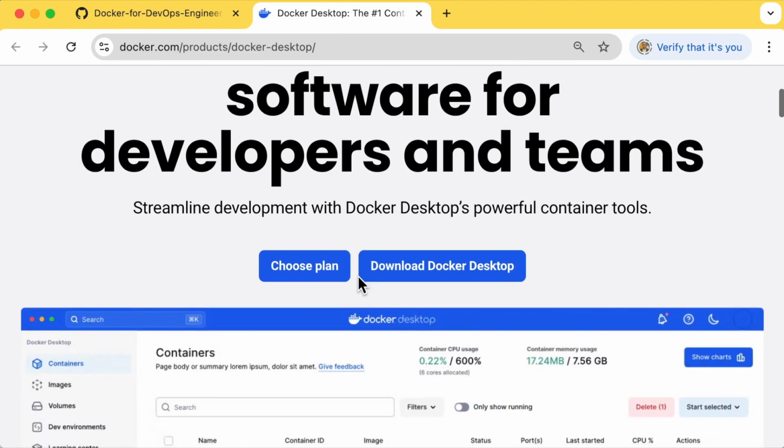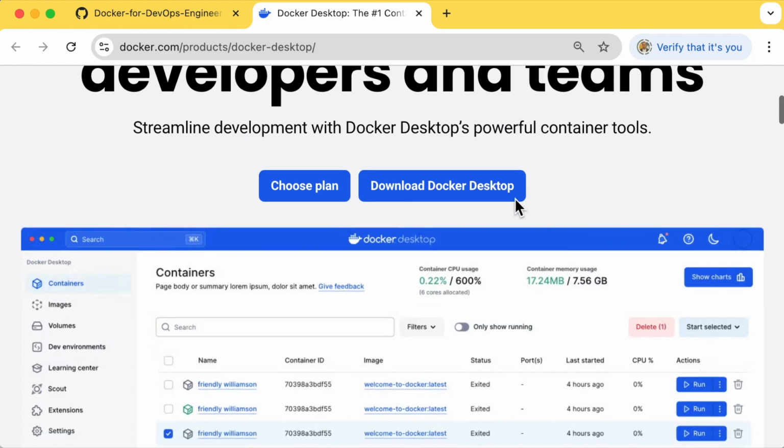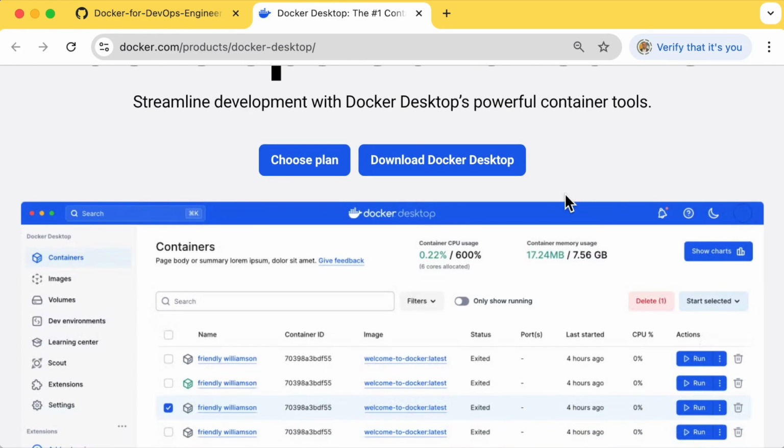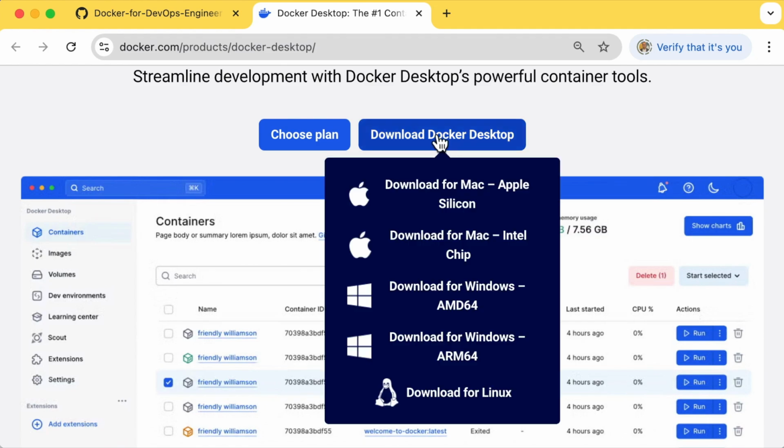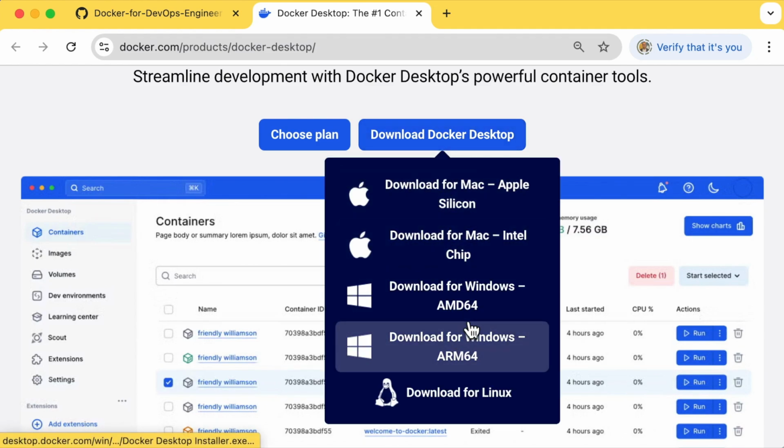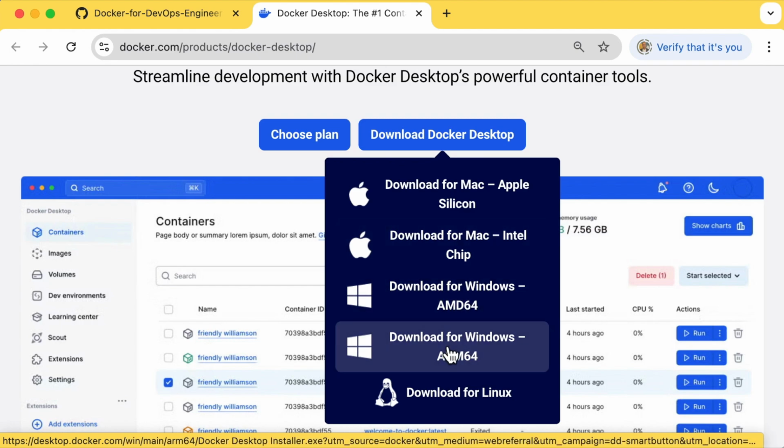If you scroll down, here you see Download Docker Desktop, and these are very simple installation steps. Based on your operating system, you can click on this, and it is going to download the Docker installation software. Then double click that, and it is going to install Docker for you.